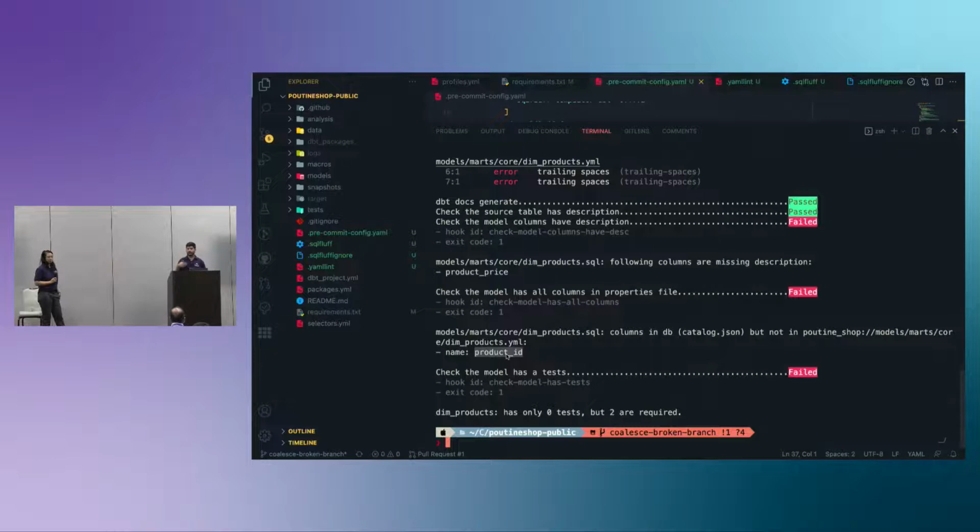So this is why it was good to run the dbt build command beforehand. Now it's able to check against the warehouse whether I specified all the columns in my YAML file, and I missed product ID, of course. And lastly, within the same file, I am missing tests. So it has only 0 tests when it expected 2.